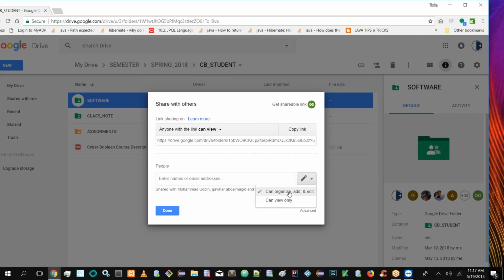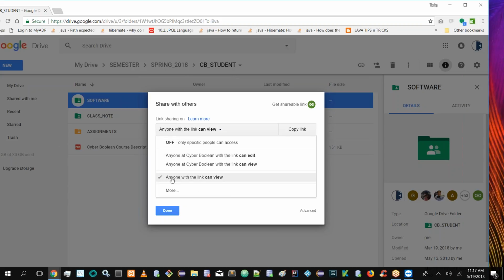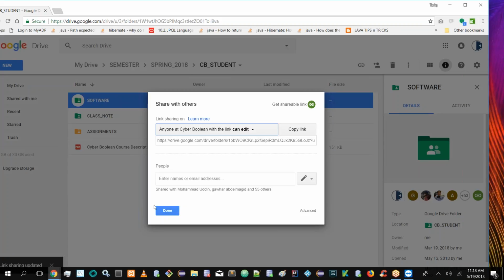It's the one on top. Anyone with the link can view. If you click on can view, it should give you 3 options. Okay, anyone can view. Go on the left there. Yeah, and you say can edit. Now you can do that. Copy the link and put it on chat.